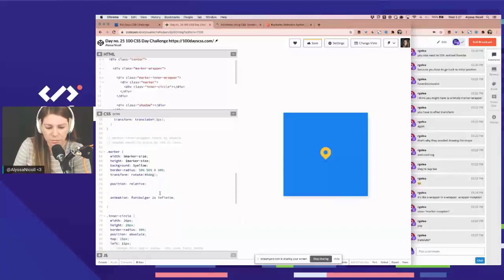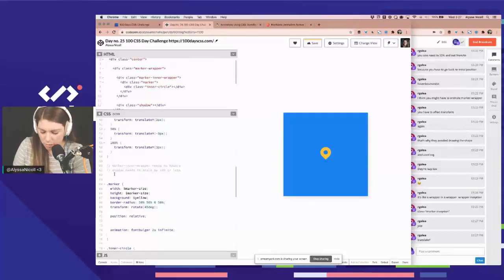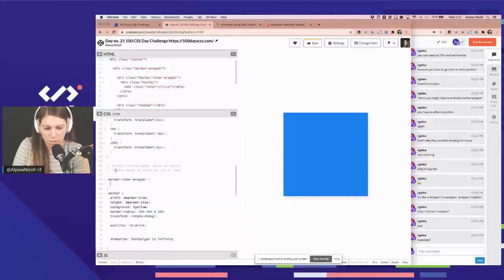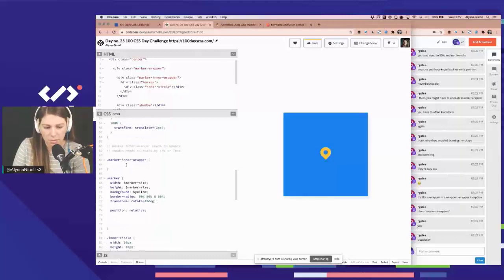So this is going to go exactly where we are. Marker inner wrapper, and then this, and then that, this, and for the love of cleaning up all your white space, it's no longer that, it is bounce.